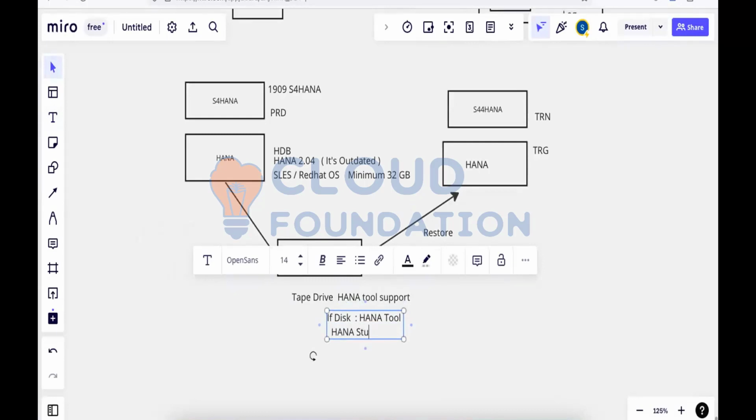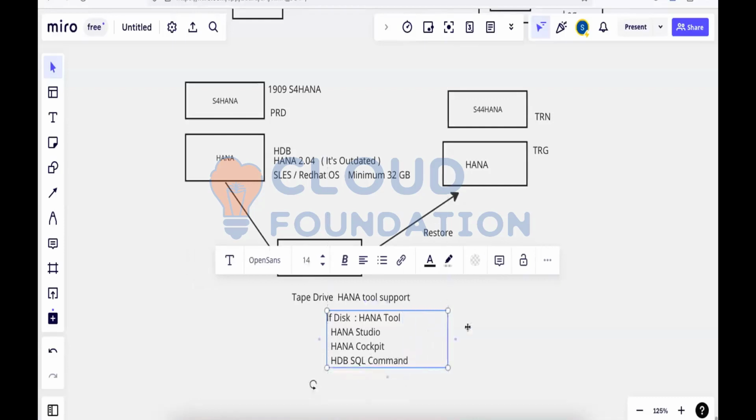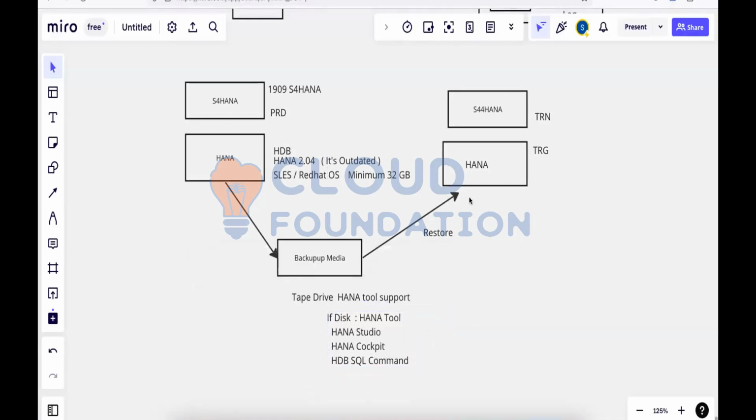So that's what I'm asking. Do you know how to use HANA Studio to restore the data? Yes, yes. HANA Cockpit, HANA Studio. You can use HDB SQL command line. You have multiple ways to perform the restore. The restore is a very, very simple procedure.